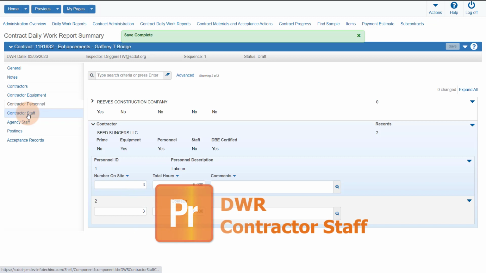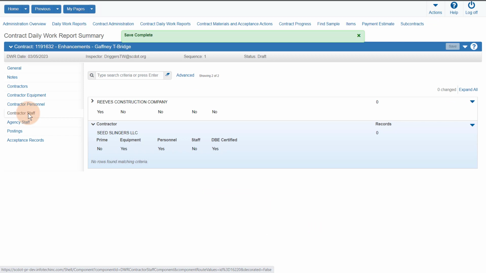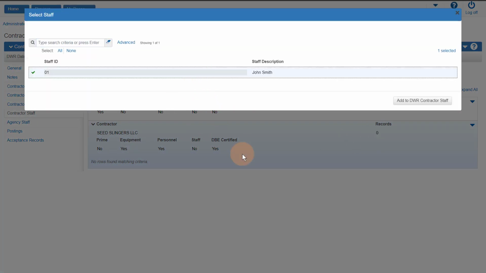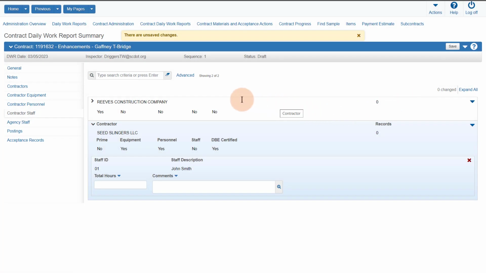The next tab is the Contractor Staff tab. Select the Contractor Staff tab. Contractor staff or supervisor name must first be set up in the Contract Vendor Assets component before using this tab. Please refer to the manual titled Contract Vendor Assets for guidance. Generic assets are not used for contractor staff. On the row action menu for the contractor, click Select Staff. Select one or more staff members and click Add to DWR Contractor Staff. Enter the staff information and click Save.